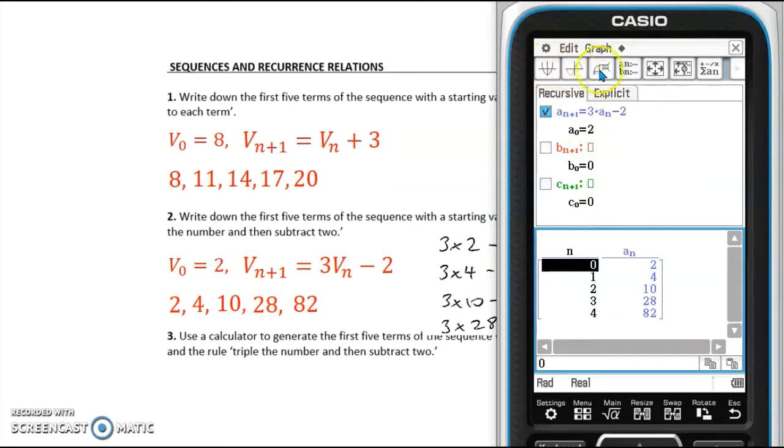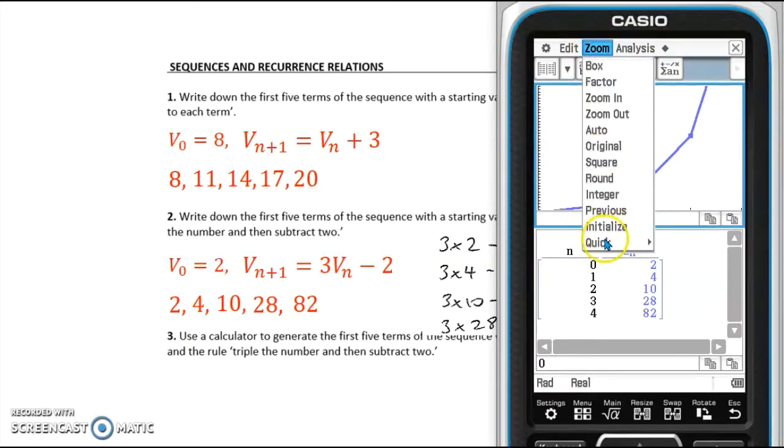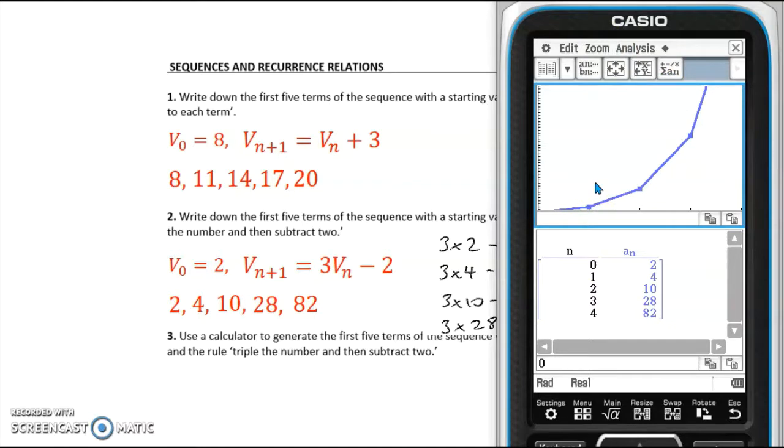Okay. Now, you might see up here that we can actually graph these recurrence relations, and the answer is we can. Now, have a look at that. This is the shape of the recurrence relation. Now if you are not getting that value, remember, just like with normal graphing, you can change the window. You can do that manually if you like, or you can go to zoom, quick standard, or you can go to auto or square. It's really up to you what you do there. So that's another way to work out the sequences.